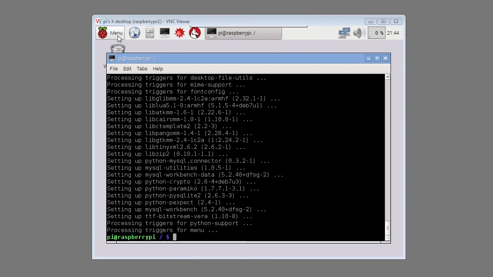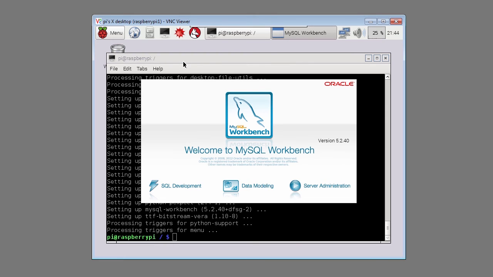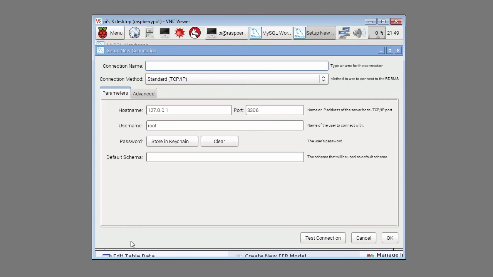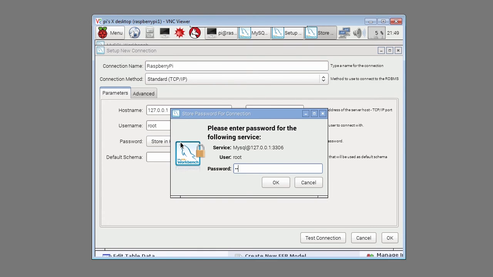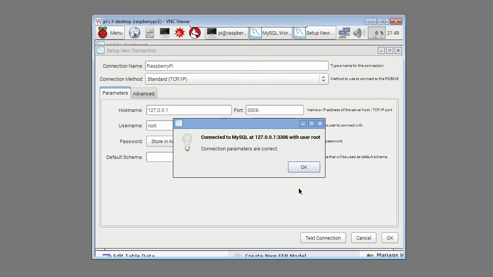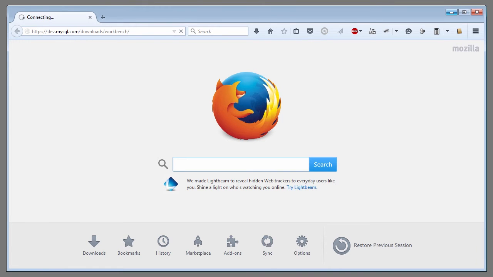Click on Menu, Programming and then MySQL Workbench. Click on New Connection. Type in Raspberry Pi for the connection name. Click on Password, Store in Keychain. Type in secret, OK. And then Test Connection. Click OK. Click OK. Now on your PC, download the MySQL Workbench client.